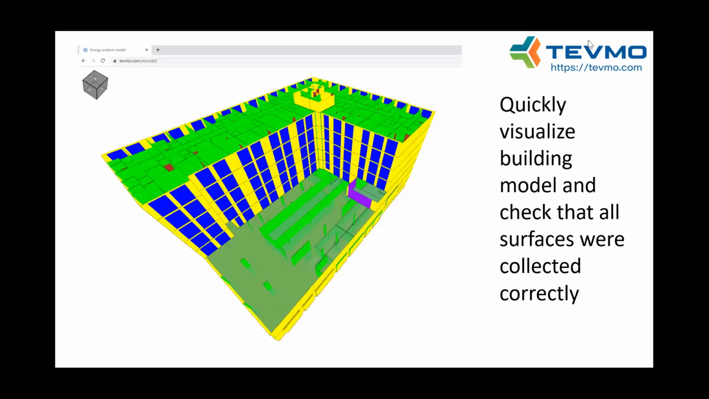Then, the best thing about our software is that we have 3D visualization for everything. You press one button and you get a so-called energy model of your building. Probably many of you know that there is an energy model collected by Revit itself, but the best thing in our software is that it's really quick. For this project that you see now, it takes less than a minute to collect the energy model. So you can easily collect the energy model, see if everything is okay, and if something is wrong, you can easily change it.